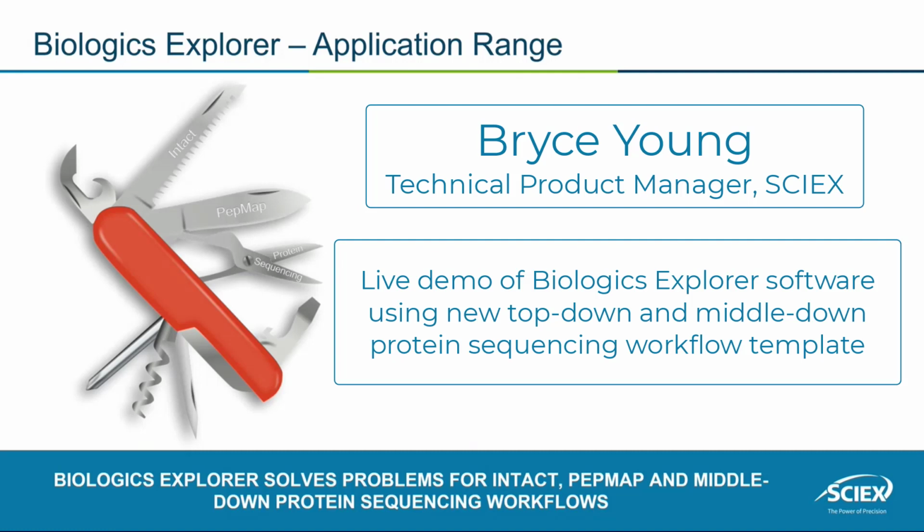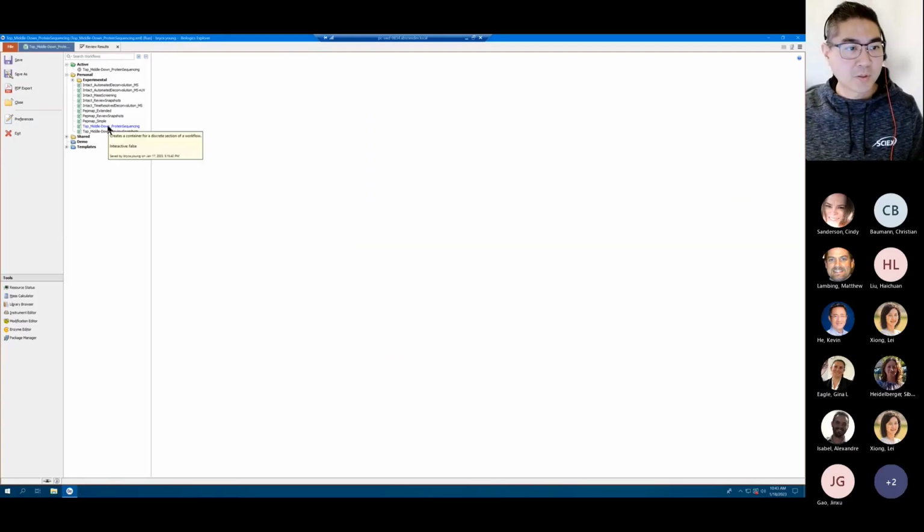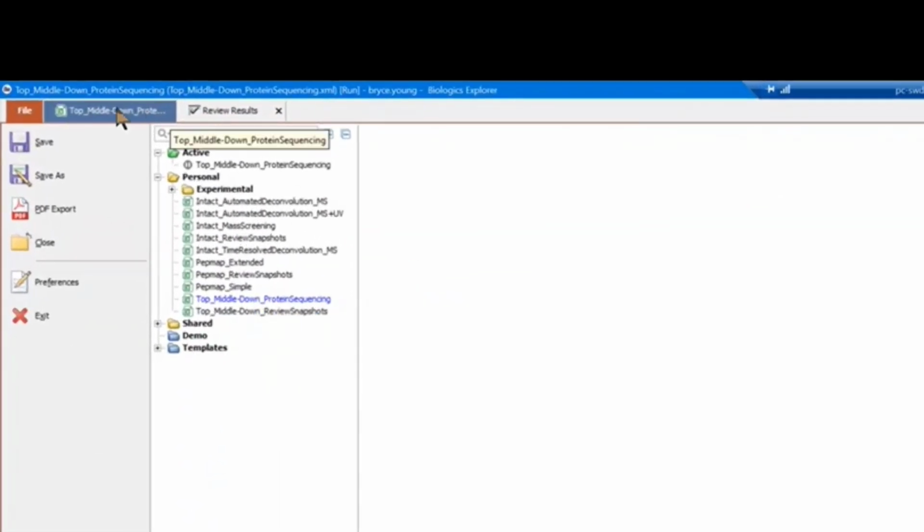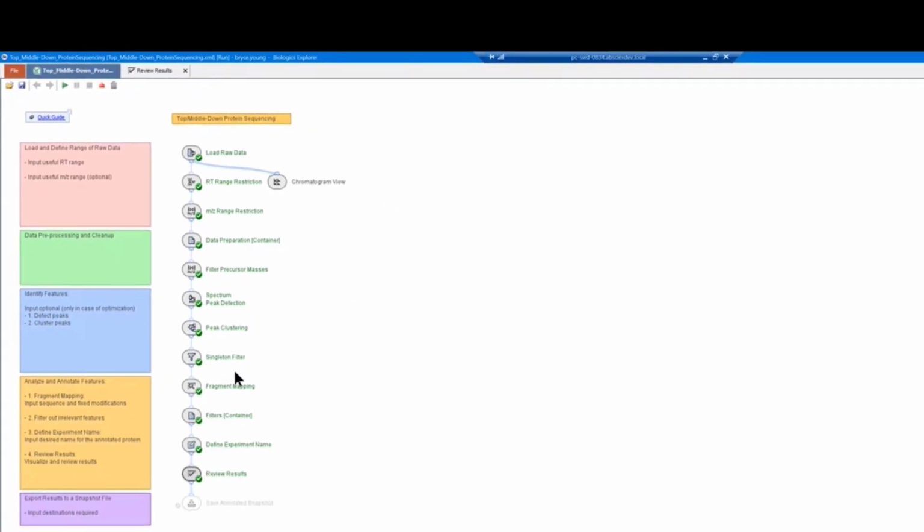Hey folks, welcome back. In this video, we'll cover a live demo of Biologics Explorer software using the new top-down, middle-down protein sequencing workflow template. Okay, so the first thing that we'll look at is this workflow. And I'll go straight to the answer, right?